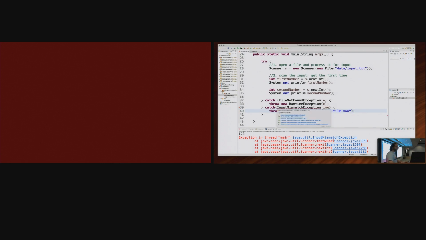Input mismatch, I misspelled it. Or it's not imported. Okay, I didn't misspell it, I just have to import it. Come on, hover and import. There we go. And now I can see 123. Oh, bad file, man. Right? So you can do stuff like that.